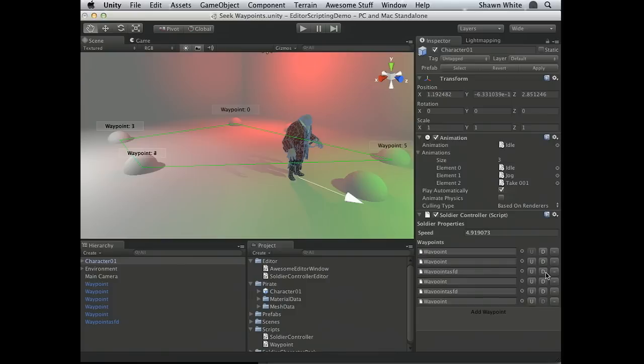So, yeah, there we are. And I think that brings us to the end of the inspector demo. And I'm going to pass over to Sean again now. Cool.